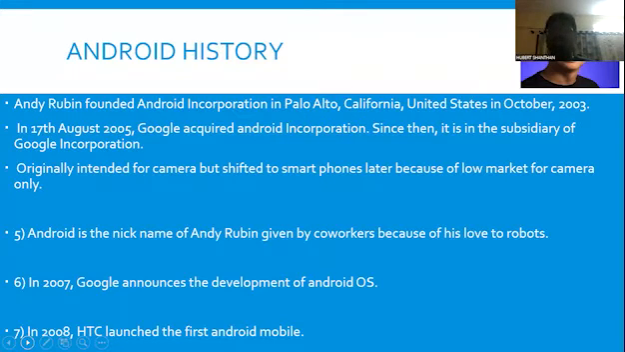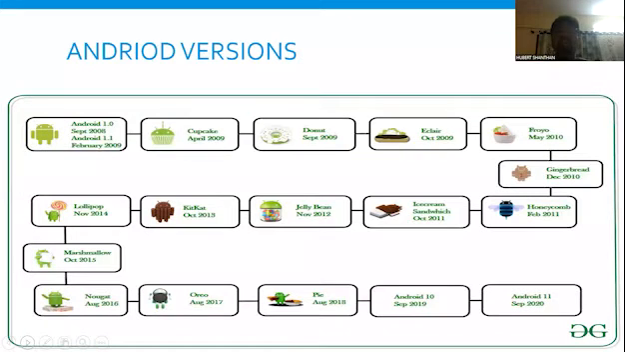Now Google is the owner of the Android company. Android comes from the nickname of Andy Rubin, the person who created the Android operating system. In 2007, Google announced the development of Android OS. Next, in 2008, it launched an HTC phone with Android mobile.